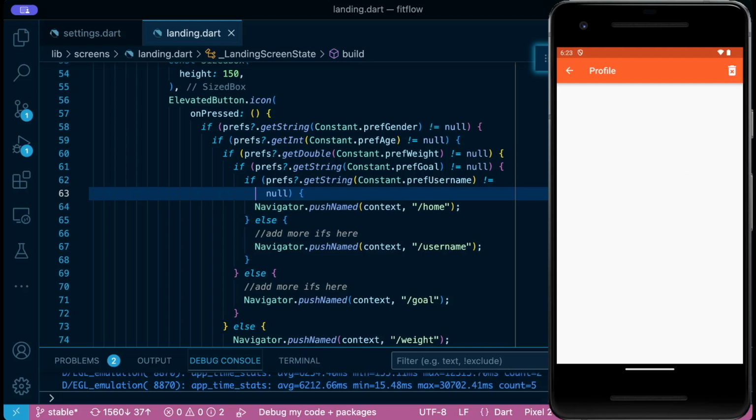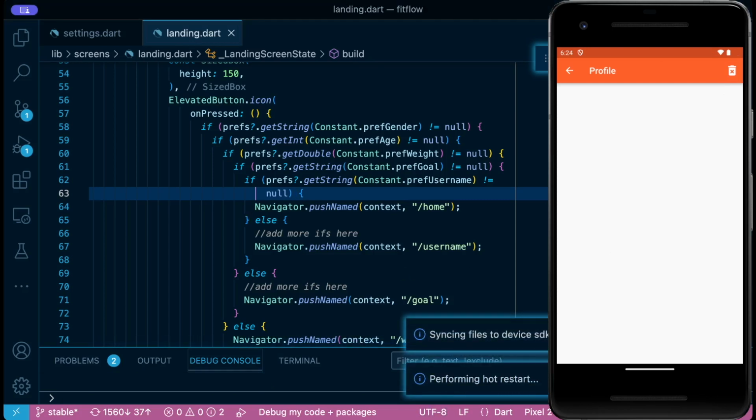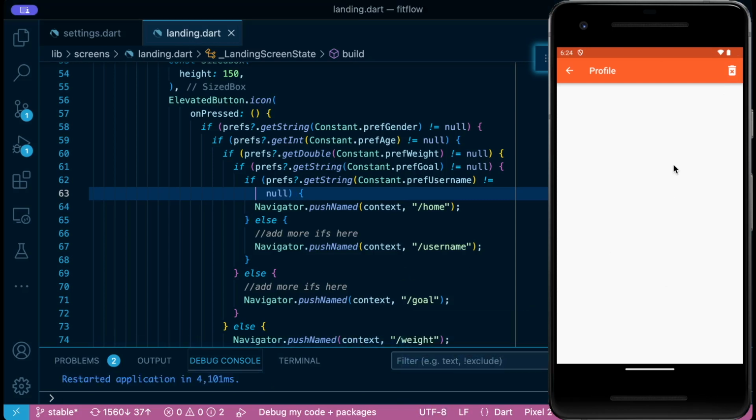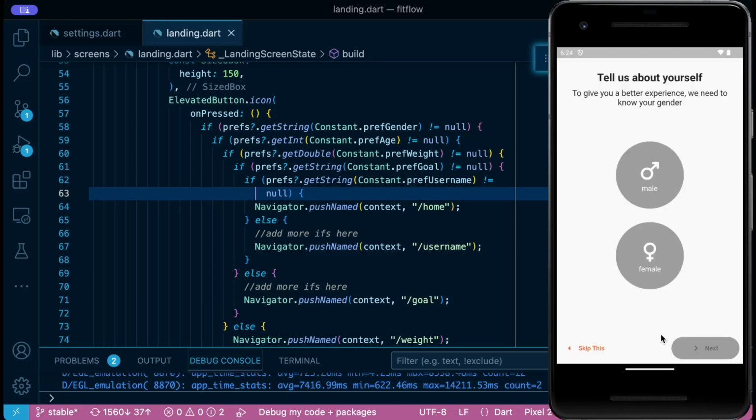If I click on that and decide to refresh the whole app, now if I click on start now, what we expect is to be asked to go to the gender screen and the age screen and the weight screen, because there are no values for these specific keys. So when I click on start now, as you can see, and if you look at the gender screen, it's displaying as it should. If the user hasn't set any gender, this is how it looks.